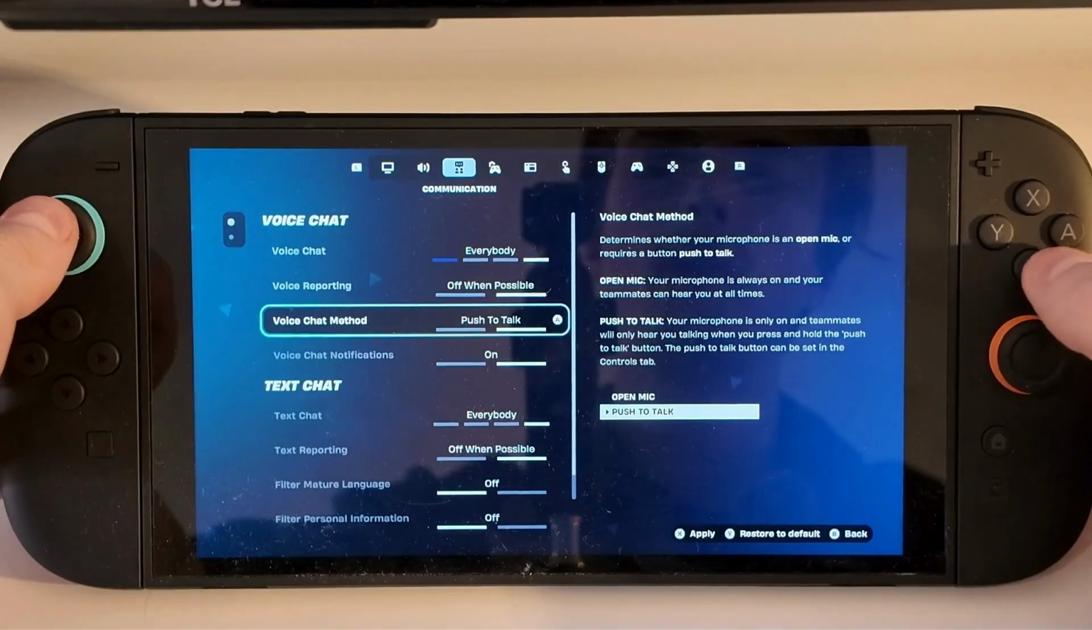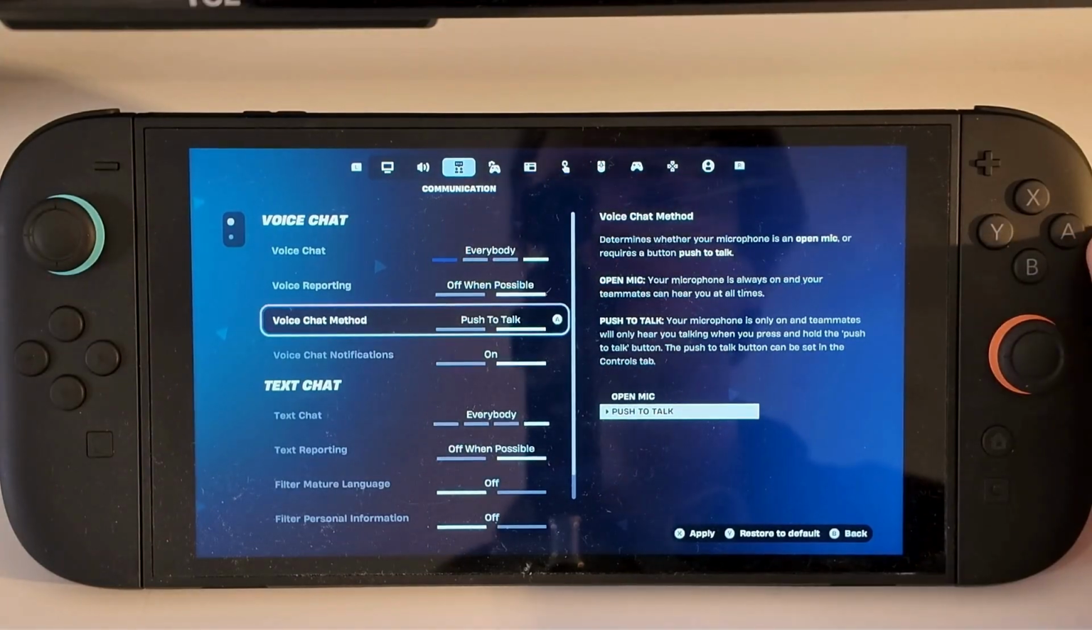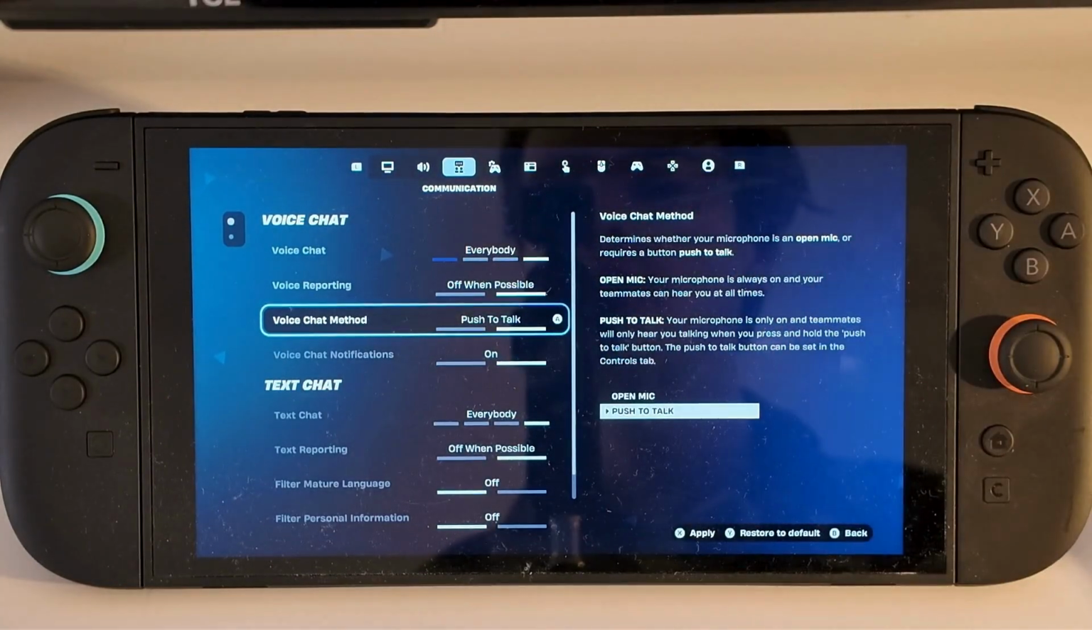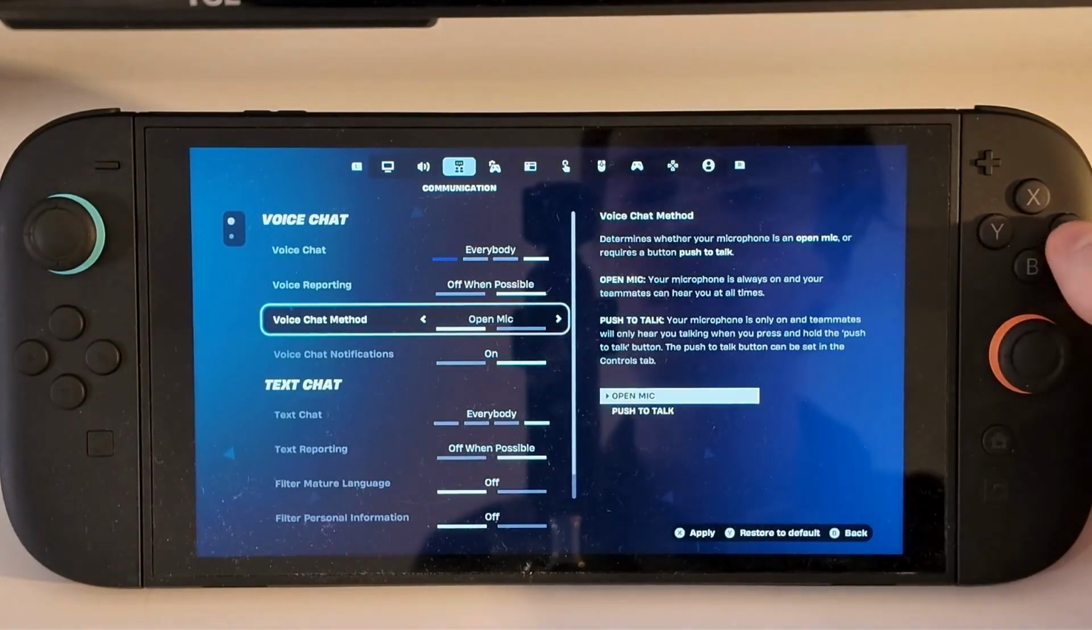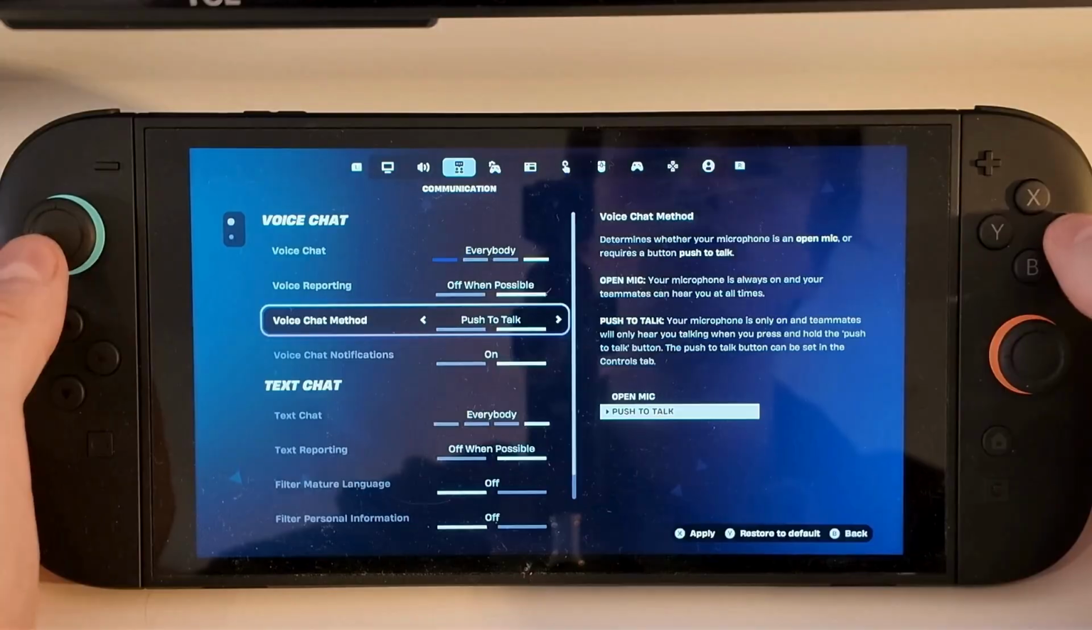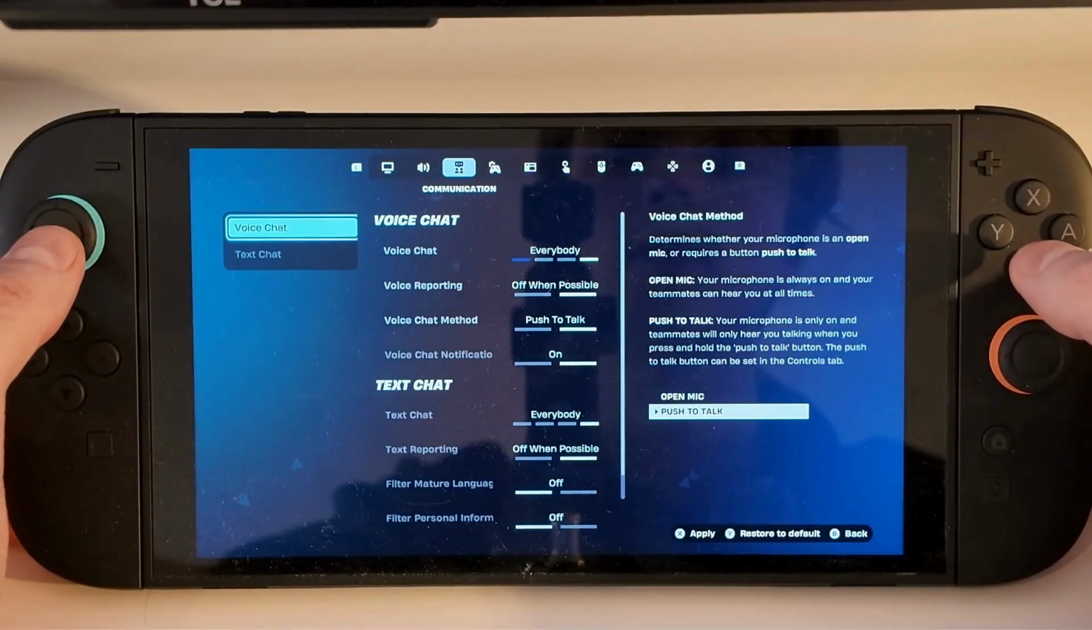And by the way, the voice chat method, one of the reasons why it might not be working is because if it's set to push to talk and you don't know the button that you need to push to be able to talk, then of course it will not work. So you can just have it set to open mic if you want to and try once again, or you can have it set to push to talk, but you need to know the exact button, of course.